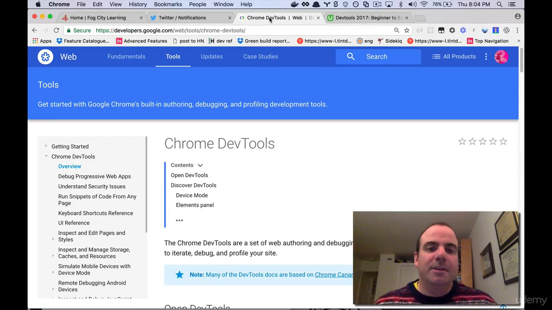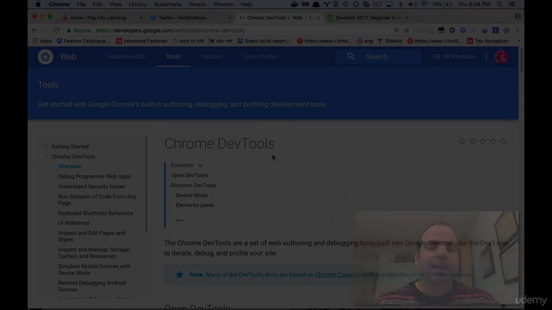So if you want to learn more about Chrome Developer Tools, Google has a fantastic website for that, and that's right here.